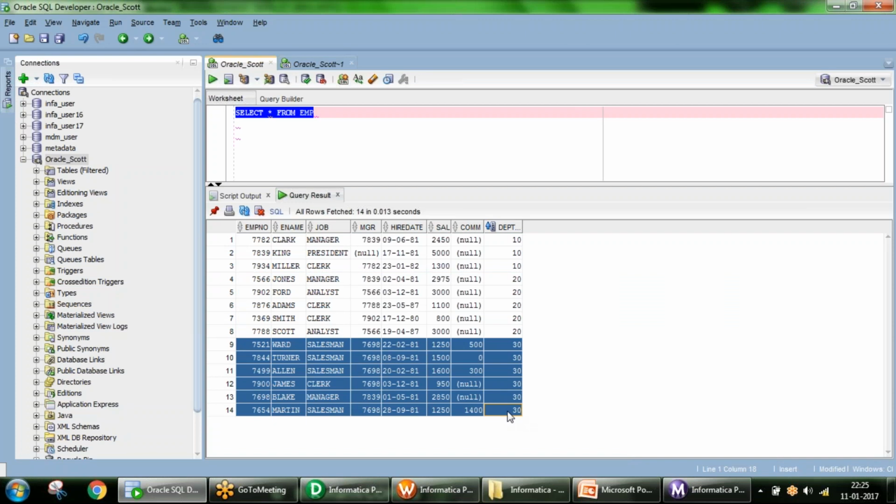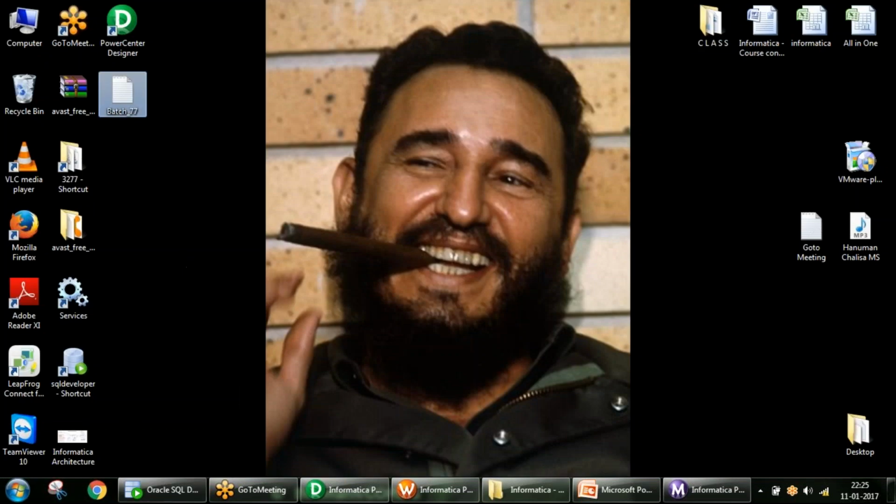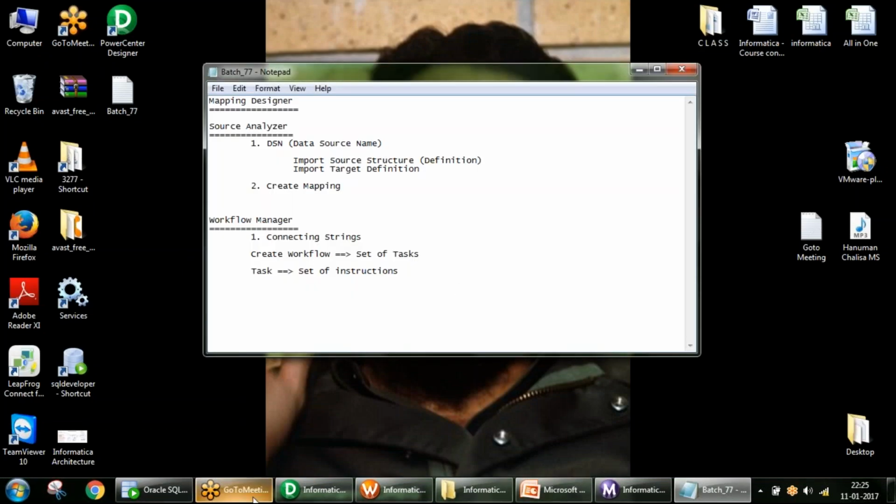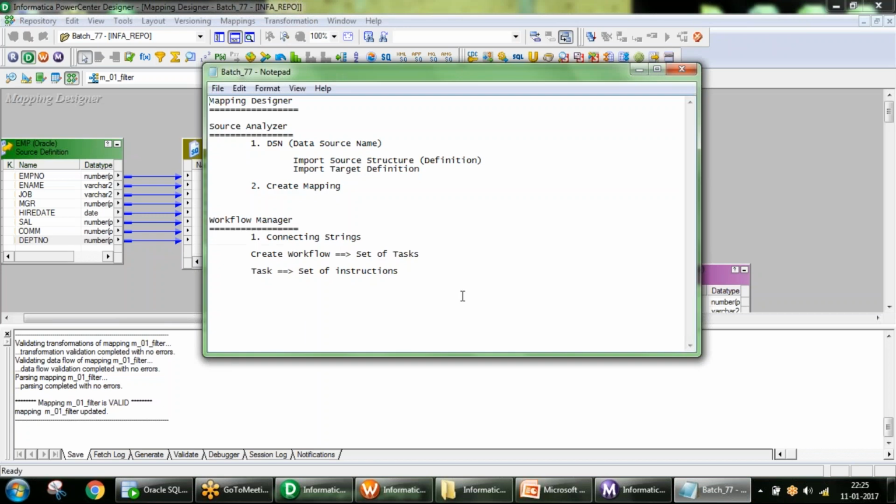Any questions? No. Okay. Now, if you go to any transformation, Informatica by default defines all the transformations as 2 types of transformations. We have 2 types of transformations basically.